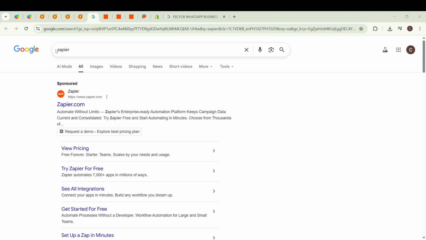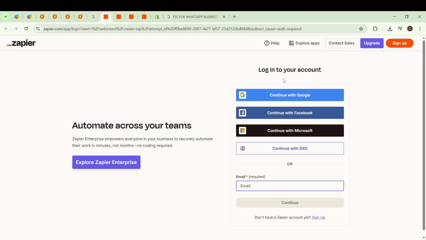Zapier is a powerful platform that connects different applications, enabling them to work together seamlessly. Once you've got Zapier's homepage up, go ahead and log in with your credentials. If you don't have an account, you'll need to create one, which is quite straightforward.